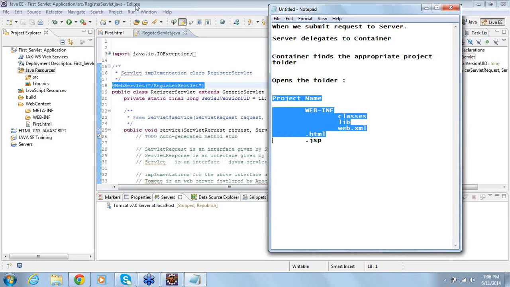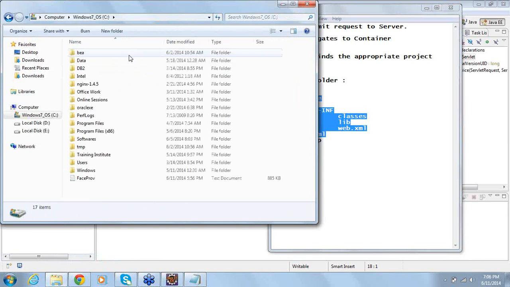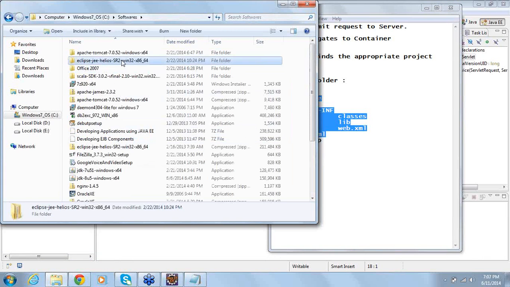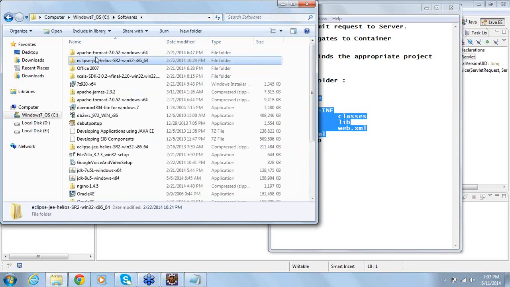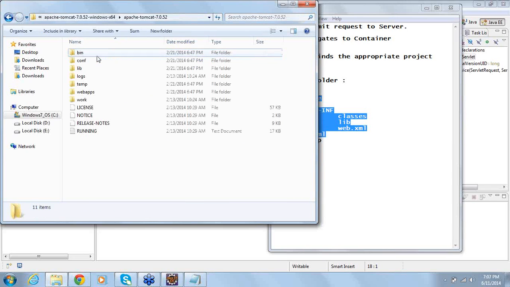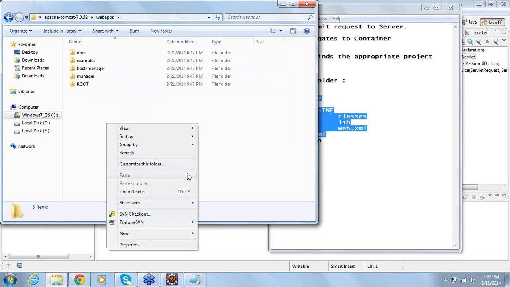Now here you see a lot of different things, right? But when it gets deployed onto the server, when you find it in the web apps folder, this is the structure you see. I'll show you the structure. I'll create one.